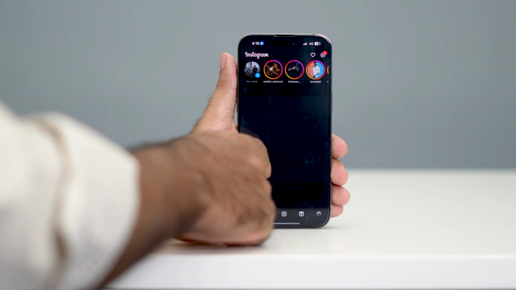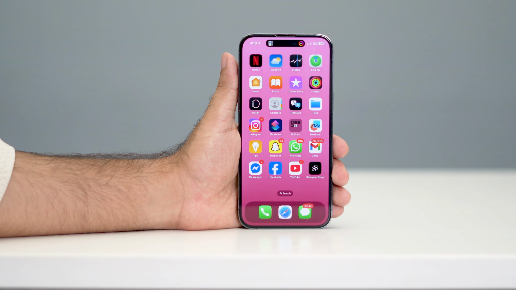And right now, afterwards, you can just go over here and tap on done, so that it will be like over here. So you can post it on your story. Just go over here and post it. So this is how you can post a live photo as a story on your Instagram. And I hope this video is helpful.